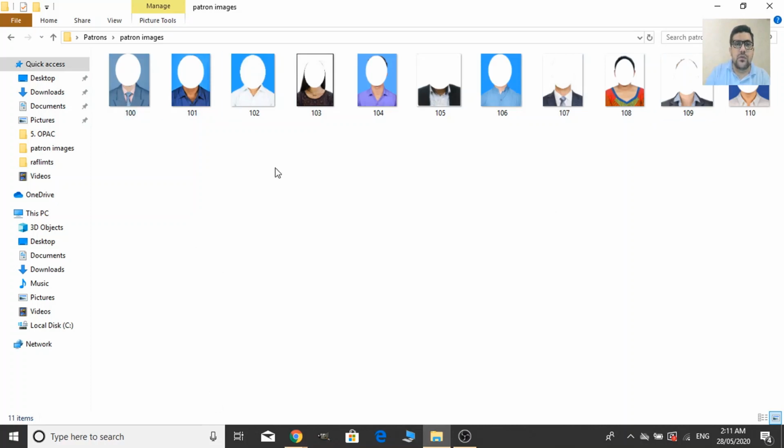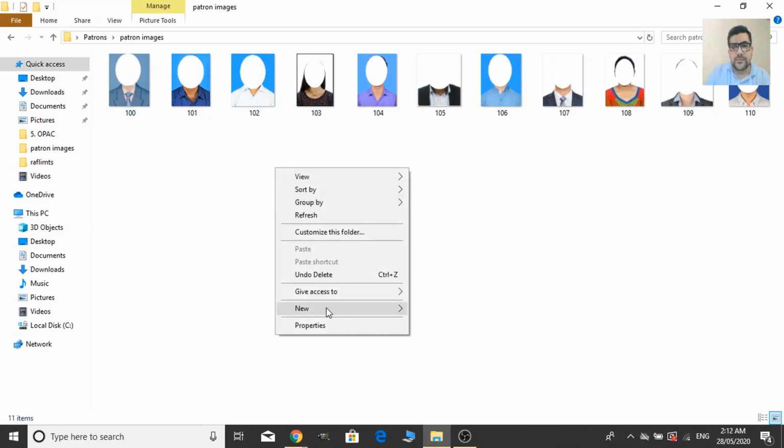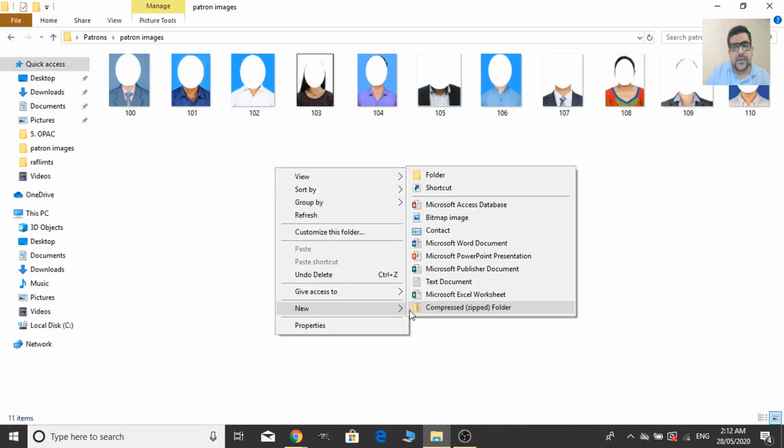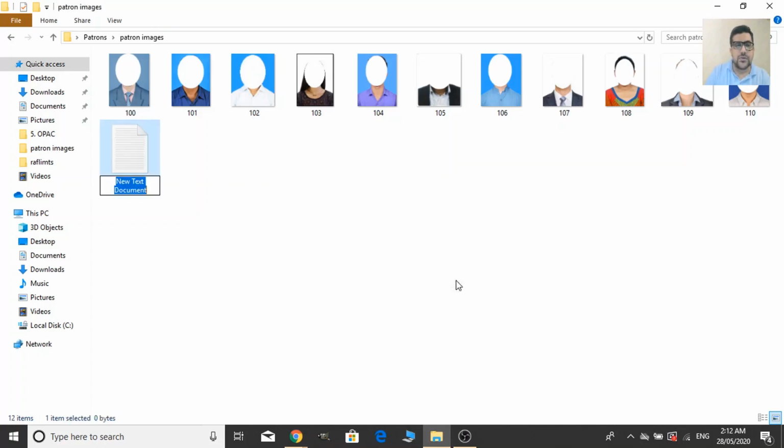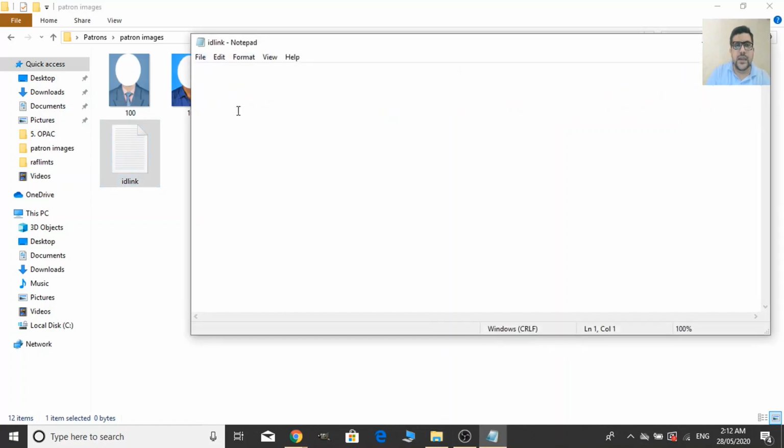So there you need to create one text file. You can use Notepad as an ID link, to link these pictures to your patrons. You can name this file idlink and open it, and there you need to provide the patron number. For example, our patron number would be 100, and comma and then space and then the picture name. For example, 100 dot with the extension JPG.